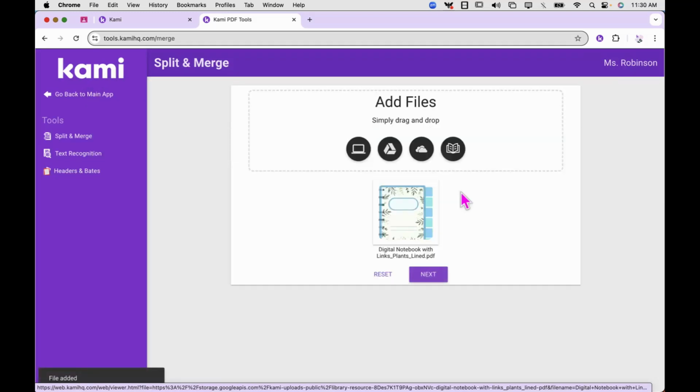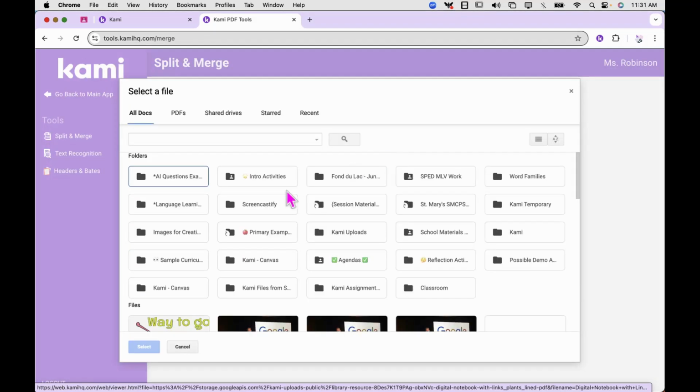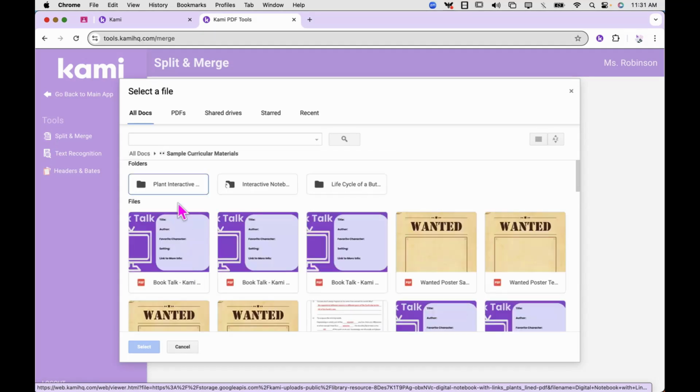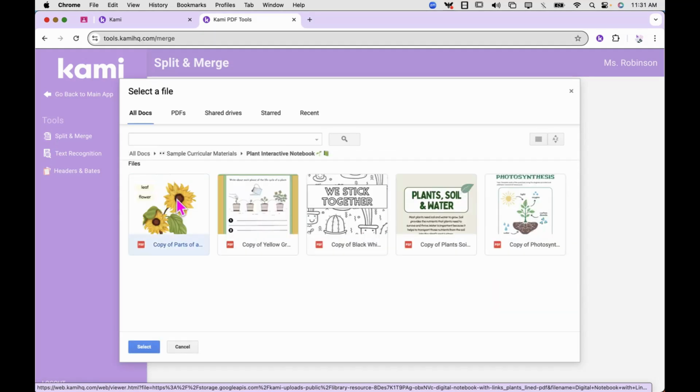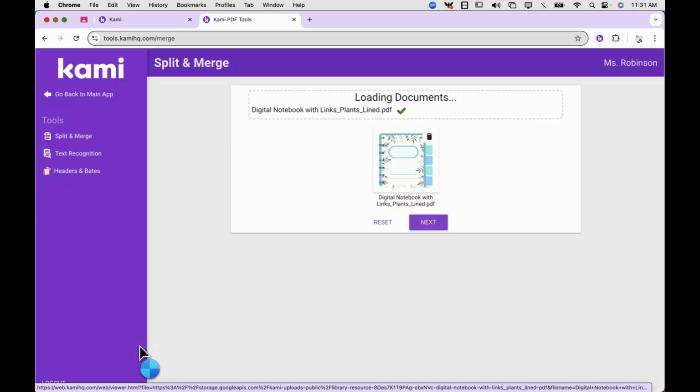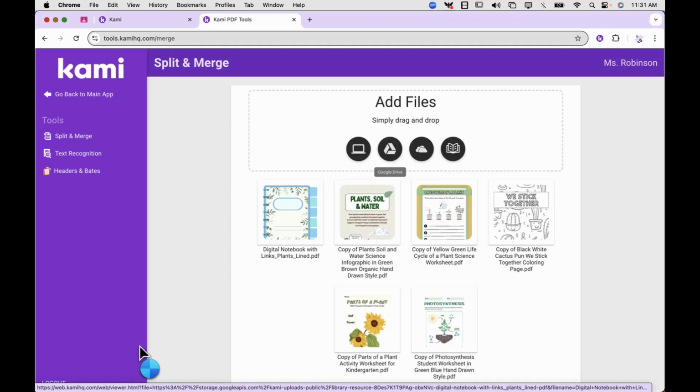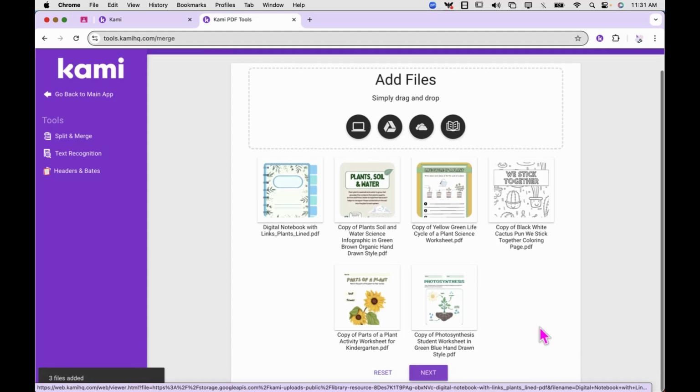Now, let's think about additional teaching resources and activities for students that we might want to include in our notebook. I'll head to my Google Drive and head to the appropriate folder. And then I'll hold down Control or Command on my keyboard in order to select all of these files. I'm going to hit Select. And now you can see that all of these different files have come into this split and merge area.